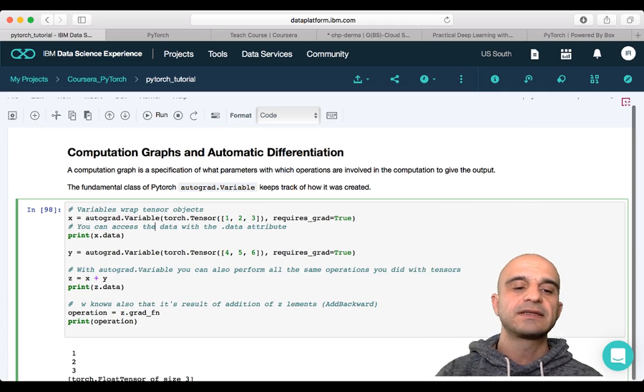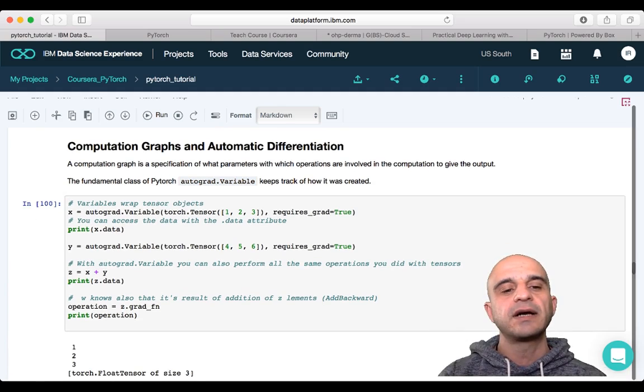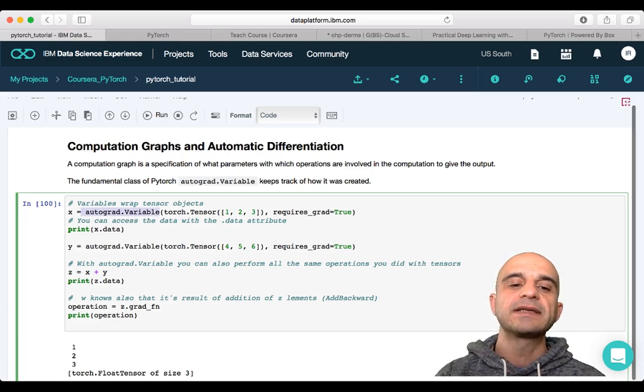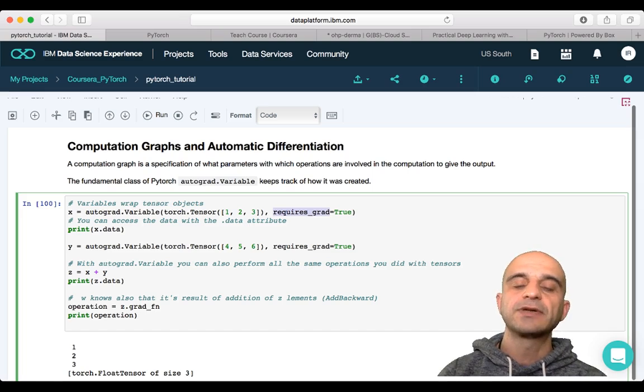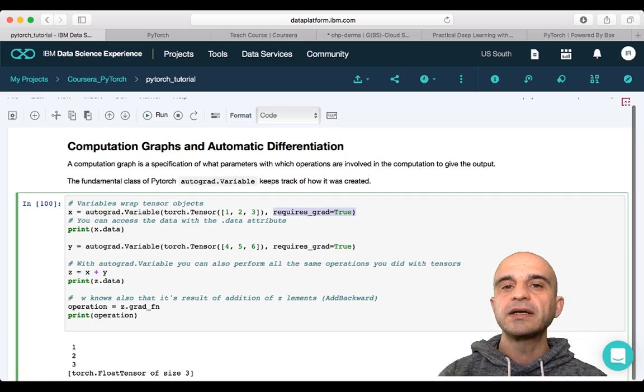Let us execute this next cell. So first of all, we are creating an autograd.Variable. We are passing two parameters. One parameter is the data of this autograd.Variable, which is a torch tensor of size 3. And then we can pass the second argument, which is requires_grad, meaning requires gradient true or false. It means the following: if we say requires_grad true, we are saying that this autograd.Variable should track how it was created. This is very important.